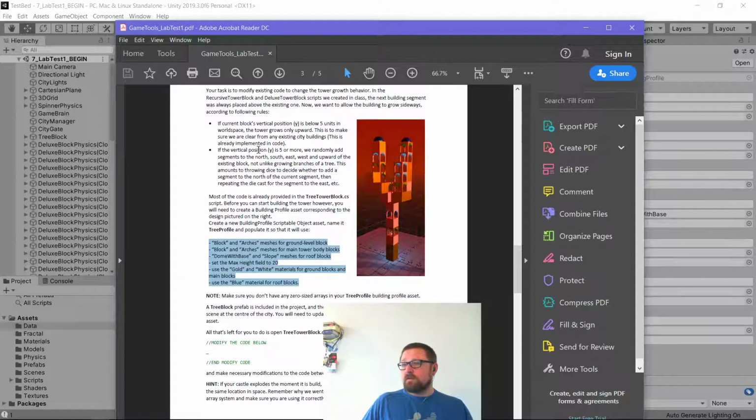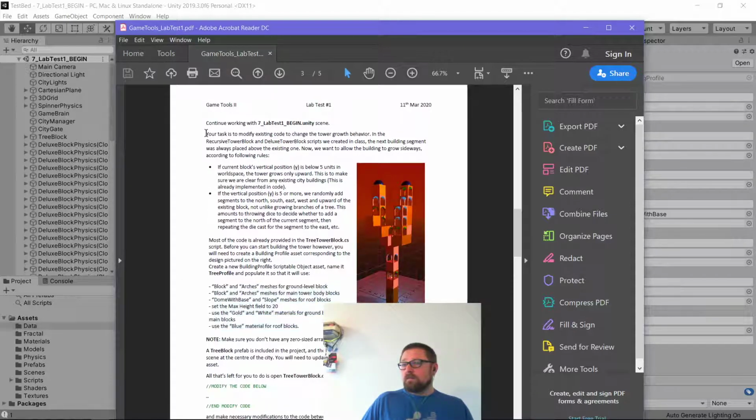And the next part is again to modify the tower growth behavior. And again, I've already copied the relevant sections of code in as your starting point. So again, you didn't technically need to write any code. It's just understanding what's going on and modifying the right arguments to the right functions. So this description just explains what's happening there. This has already been implemented in code. You don't need to worry about this part at all.